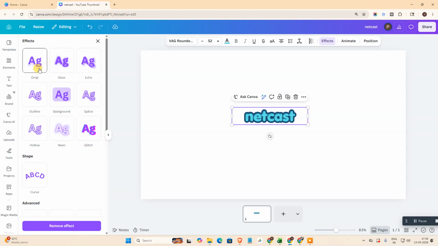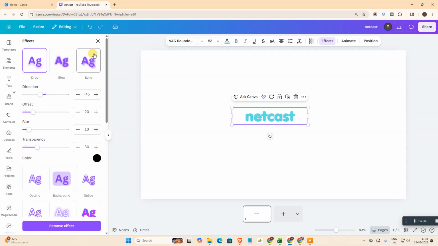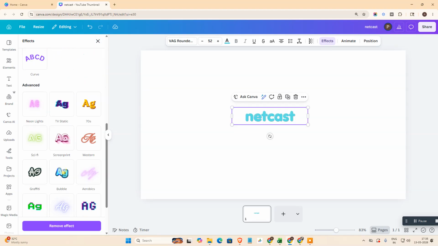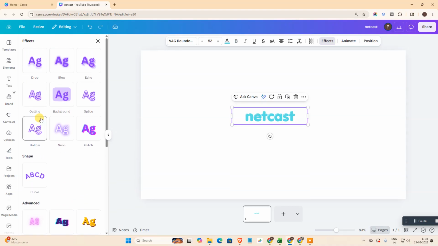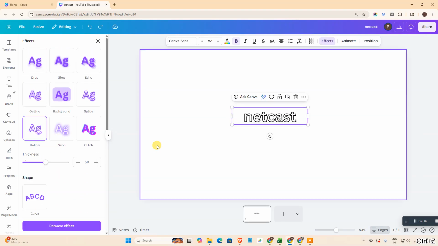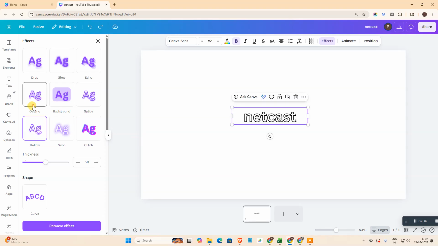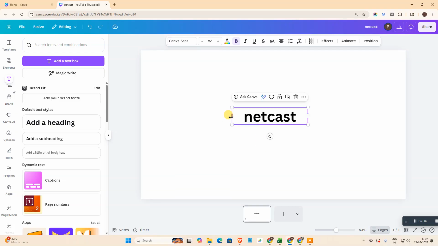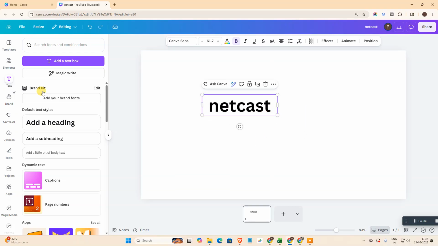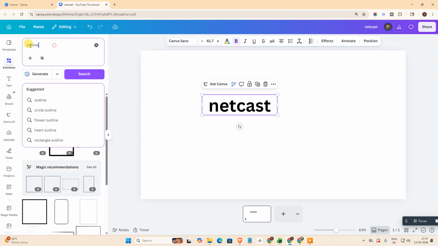Okay, you need to just click on this, you need to just go to remove effects. Okay, so maybe you have this type of effect, so you need to just remove it. Now we have the text with no effects.